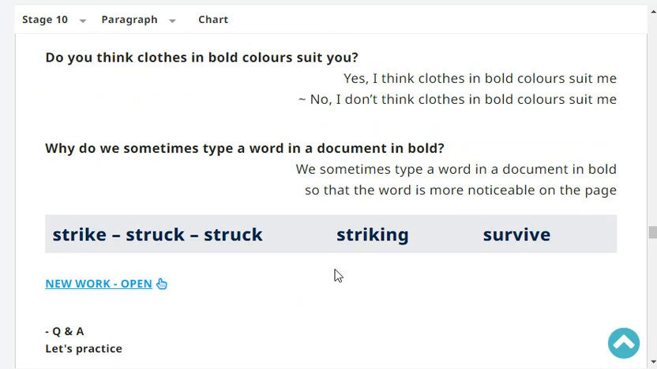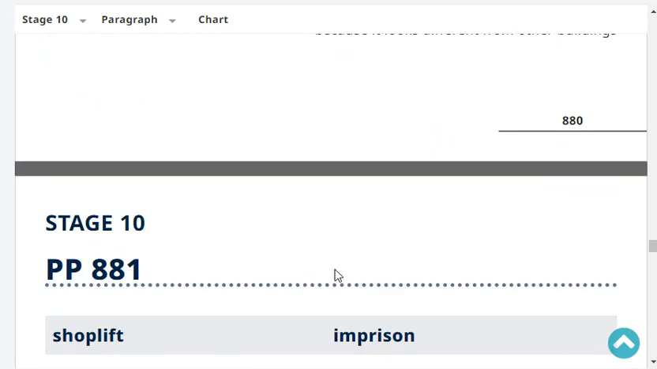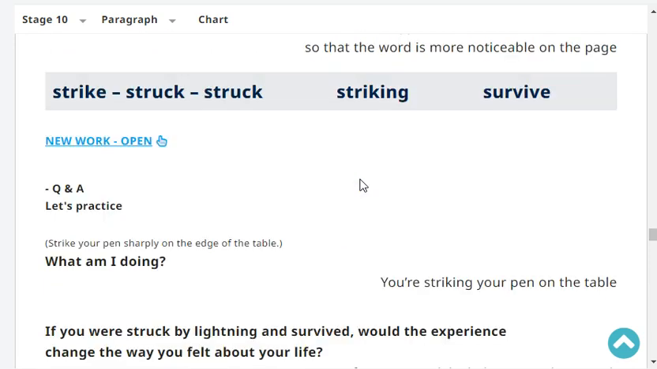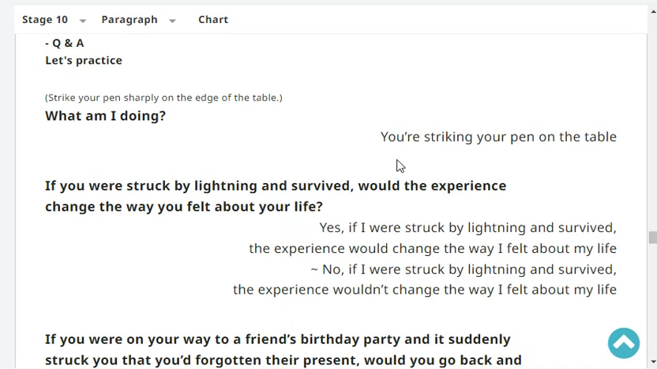Why do we sometimes type a word in a document in bold? We sometimes type a word in a document in bold so that the word is more noticeable on the page. Very good.